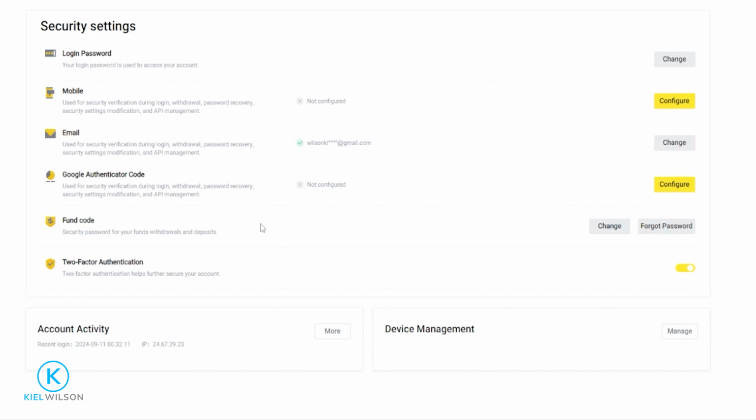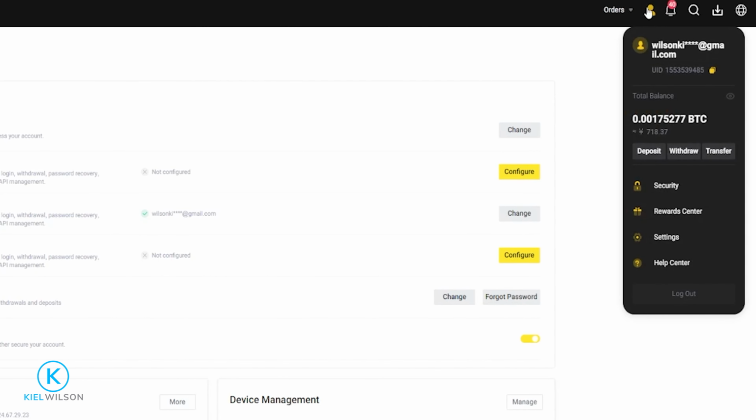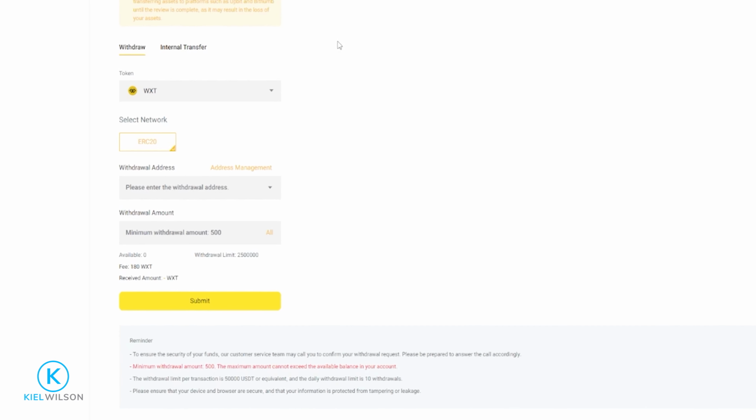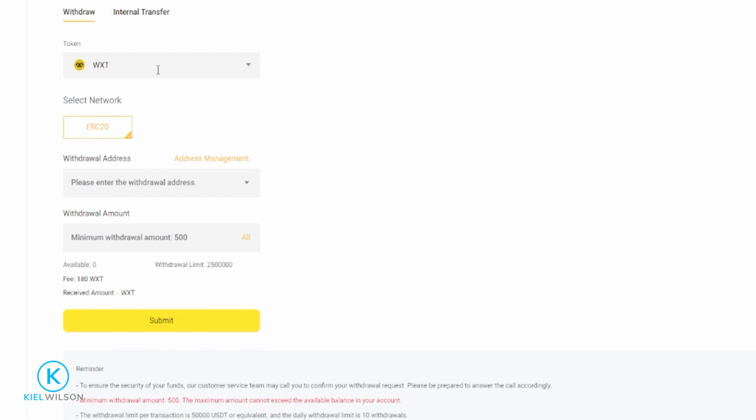So to get this done, I'm going to come up here to the profile icon, and I'll just go ahead and click on withdraw right here in this drop-down menu. And this will bring you over to the crypto withdrawal form. So the first thing we need to do is choose the token that we wish to withdraw off the platform by clicking in this box here, then selecting it from this drop-down menu, or you can search for it in the search bar. I can see Tether right here, so I'm going to go ahead and give that a click.